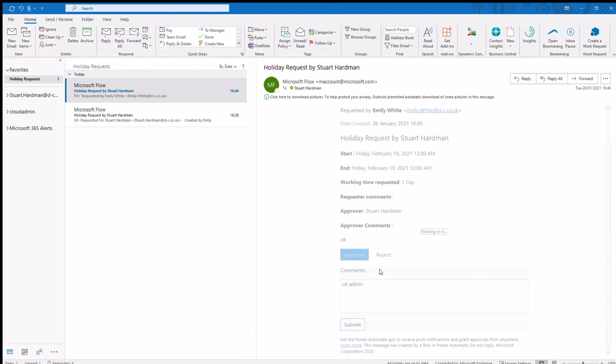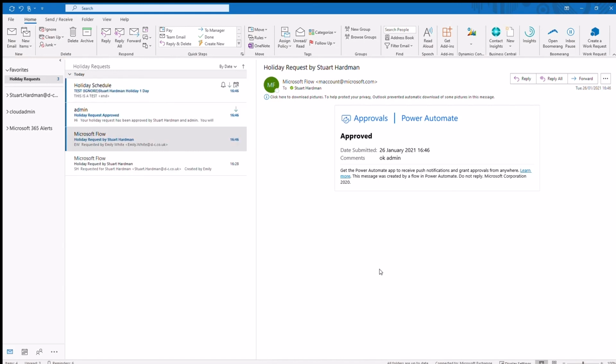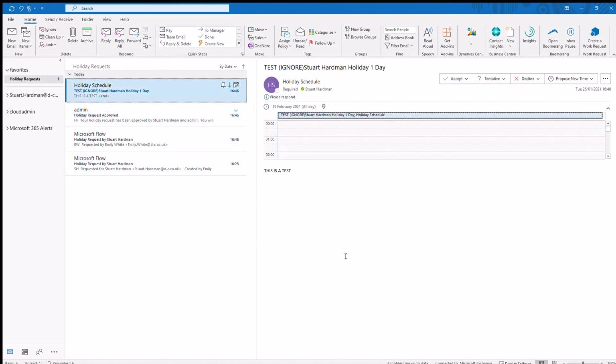When this is then submitted by the admin team, this carries out a few different functions. The first thing it does, it will send an email to the original requester to tell them that it's been approved. So that's arrived now in my inbox. There we go. It then tells them they'll receive a calendar invite very soon, which I've already received. So the calendar invite is then inserted into the holiday calendar and also into my personal calendar.